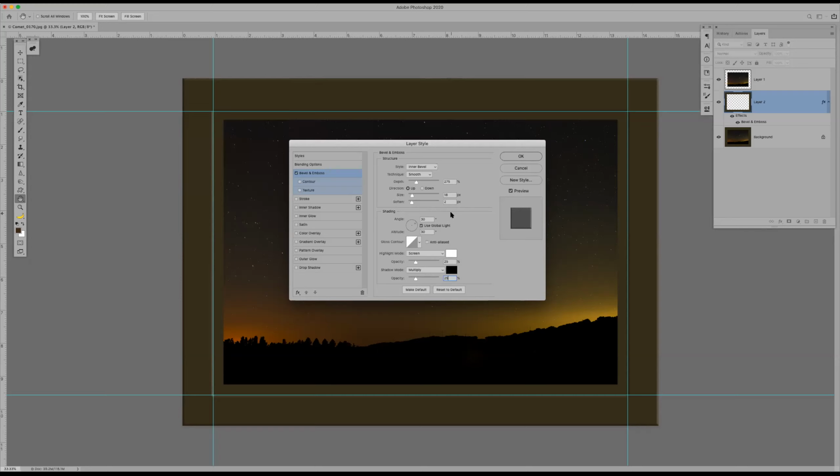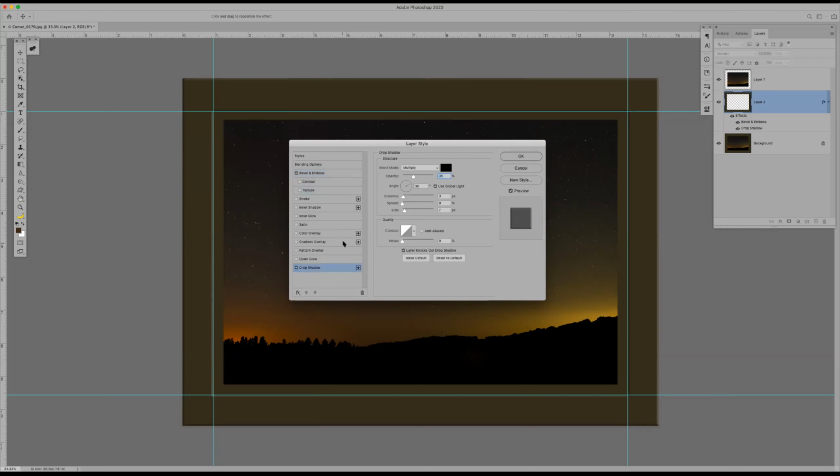and we're ready to click OK, or we can go on to the next step, which is adding our drop shadow, because you can do both of these now. So let's click on drop shadow. And for the drop shadow, we're going to change the distance.